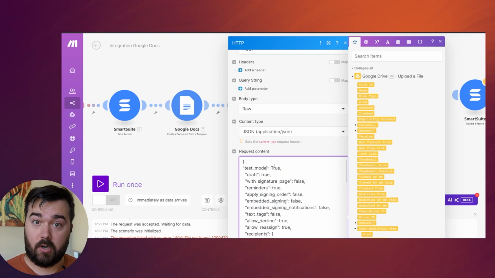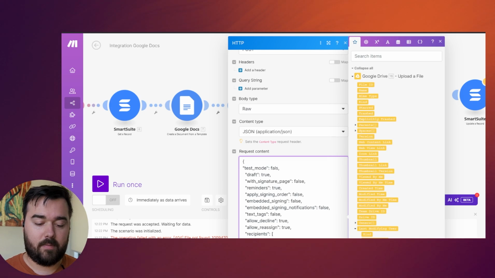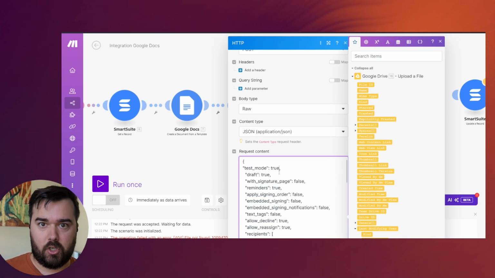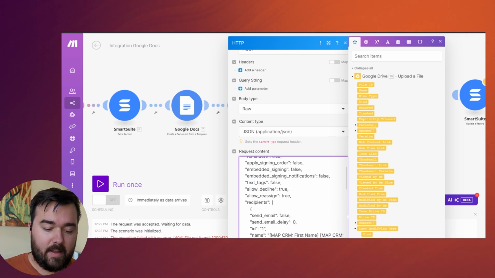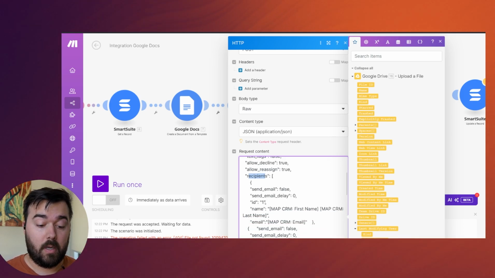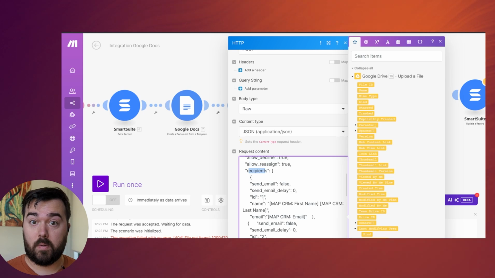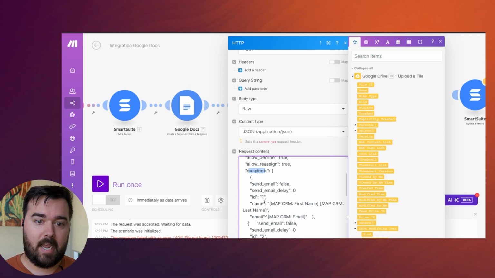Once you are ready to turn this live, you can change this to false like this, or lowercase false. But for now, I'm going to leave this as true just so I can show you in the live demo once we're done here. You will have certain things set up as recipients. So these are the people that need to be signing the contract for you. So you will need to have the client that you will be signing, or the recipient, and then you also need to include your name as well.